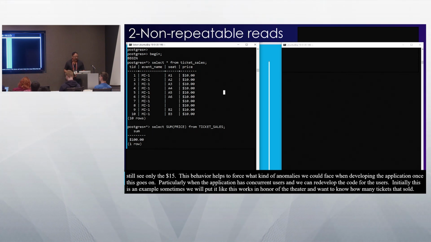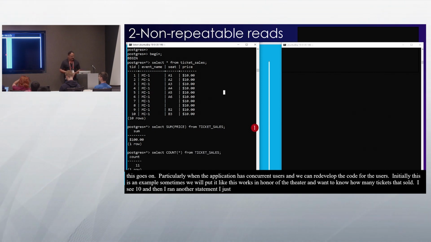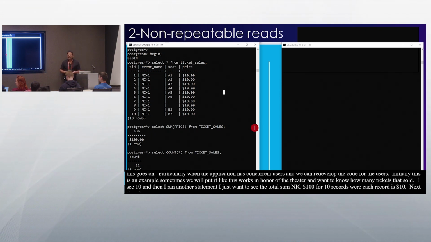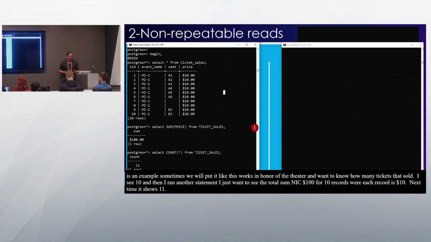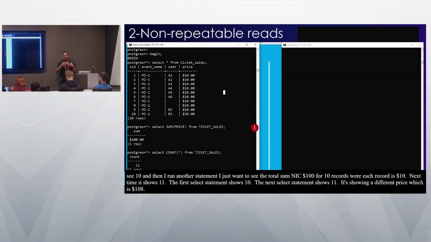And then I ran another statement. I just want to see the total sum, and I see $100 for 10 records, where each record is $10. And next time when I execute the count star, it is showing 11. So in the first select statement, it is showing 10, and in the next select statement, it is showing 11. And again, when I ran the sum of price, it is showing a different price, which is $108, right? So this is inconsistent between the multiple select statements, right?